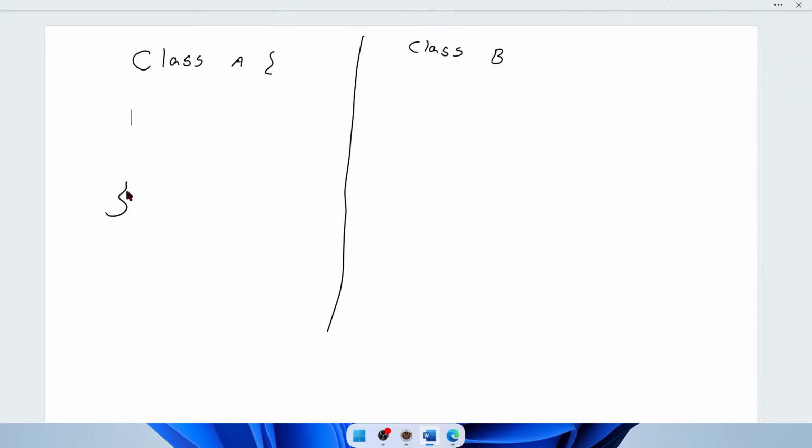I have a class, guys. I have a class called A. Here I have a class called B. In A, I have an M1 method. The M1 method prints "A class". Class A's M1 method now prints A class.